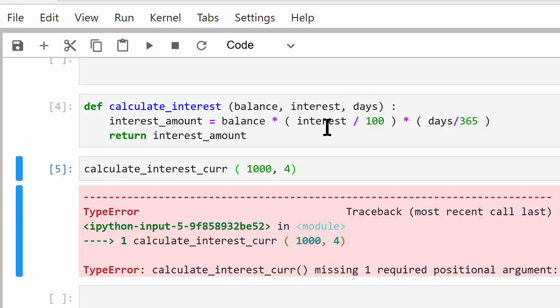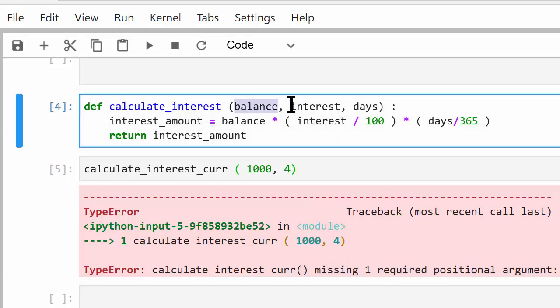So when you specify a function like this, with any number of parameters, it means that all those parameters are mandatory. It's not optional to send each of these parameters. You have to send all the parameters.